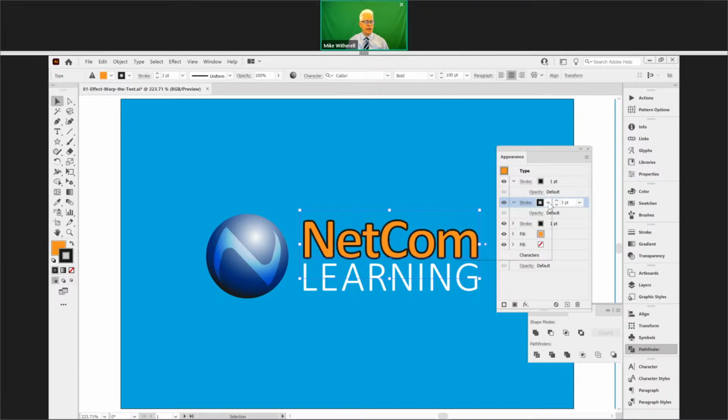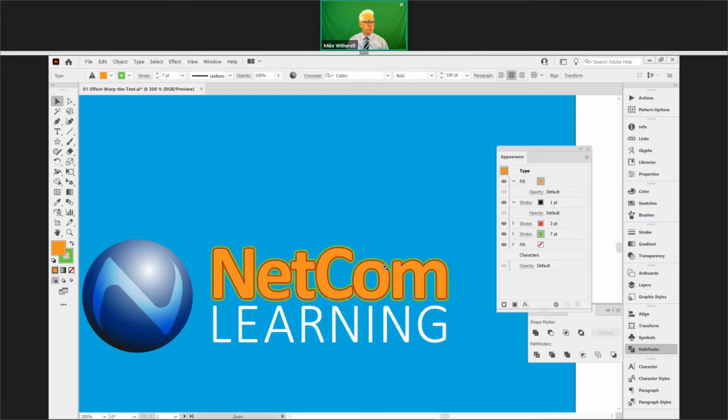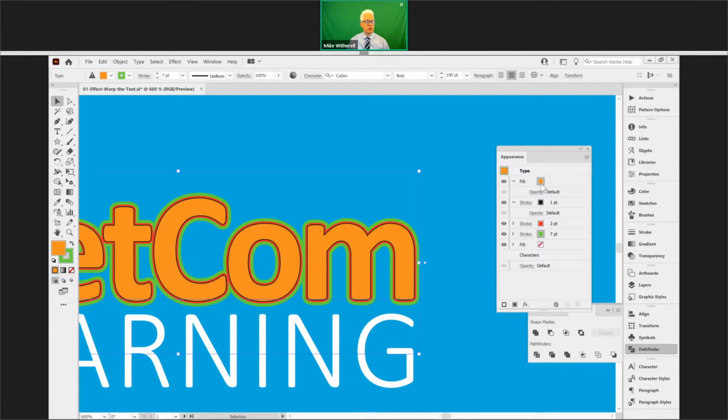It looks like multiple strokes when they're stacked up on each other in the appearance panel. Now my color choices are horrendous here, forgive me for that, but I'm doing that rather quickly. For example, if the fill were brought back up on top of the strokes, then it looks like these strokes are moving outwards from the edge, whereas really the fill is covering it up.